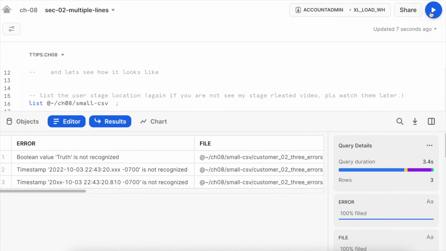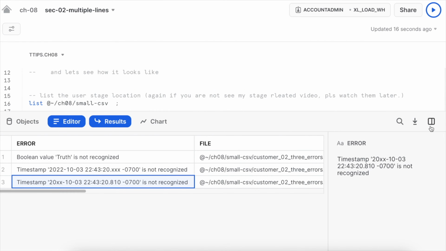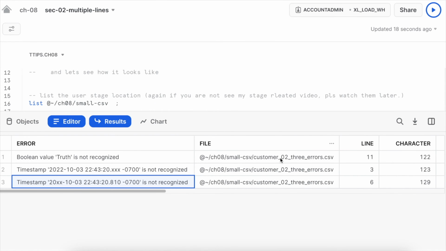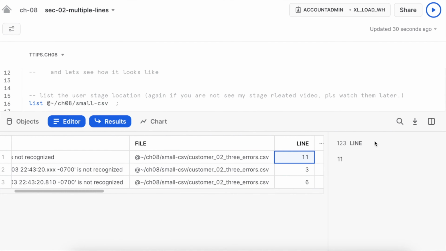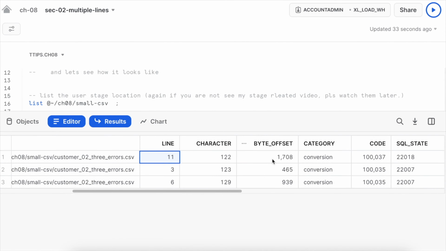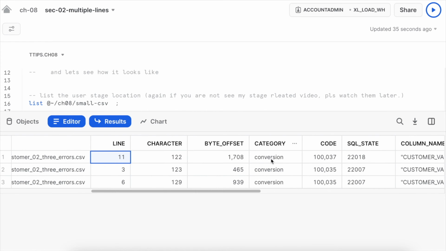And it has captured all the errors without loading the data into the table. The first one says the truth is not recognized. Second is a timestamp issue. Third is also a timestamp issue. And all those 3 errors have come from the same file. So in case you are loading the data using pattern matching from multiple files, you should know which file has thrown the error. And again, we have a line number, we have a character, byte offset, and the category. All the data sets failed not because of parsing, but they have failed because of conversion.